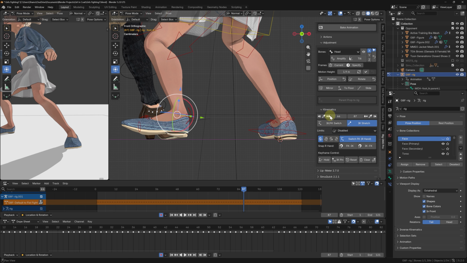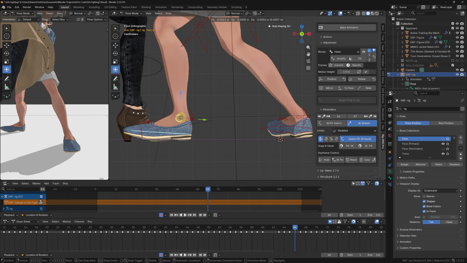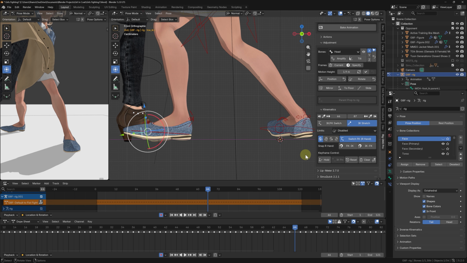I'll return to the starting frame, use Reset to correct only the Y rotation, and move the foot slightly lower onto the ground. Then I'll select the toe control, click Hold, enable only location, and click OK.